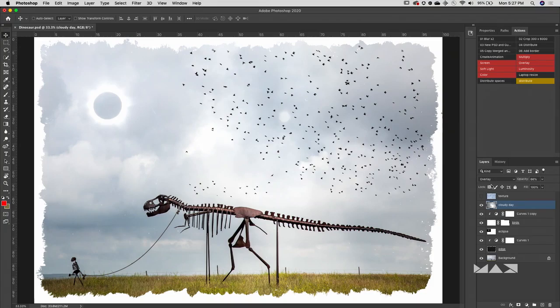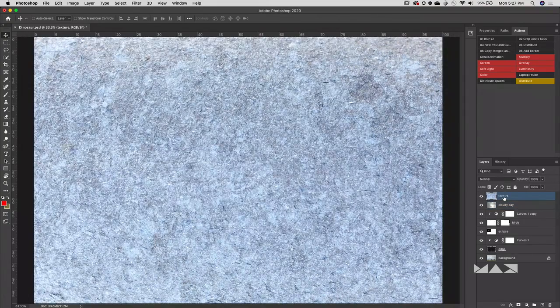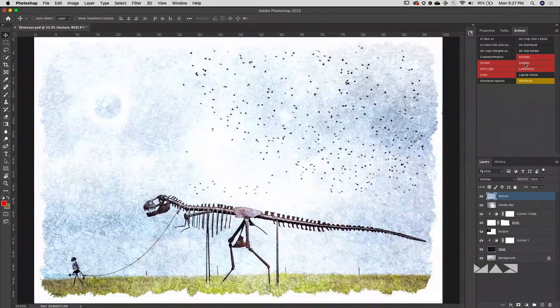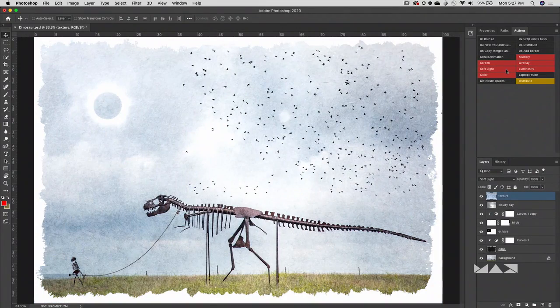Okay, so let's grab the texture layer. I'll grab that one right there, and again, we'll just say, hey, what about overlay, or what about soft light? Soft light looks good. I'm just gonna leave it alone. Okay, I'm disturbed by the moon as well, so we'll just tap J. That'll give us the healing brush.